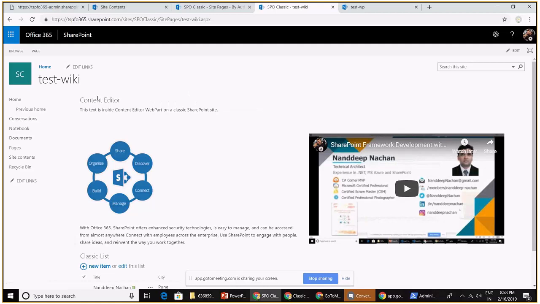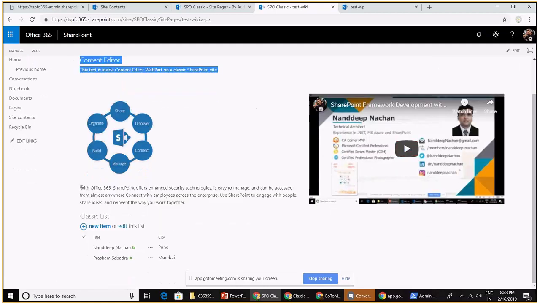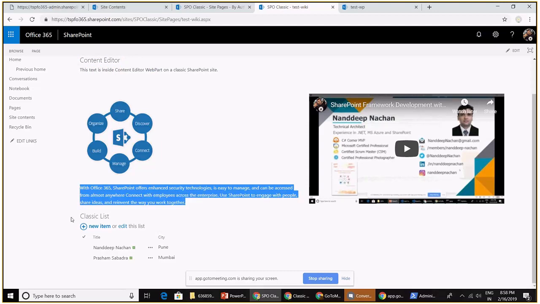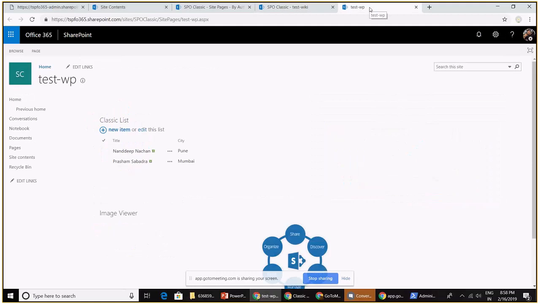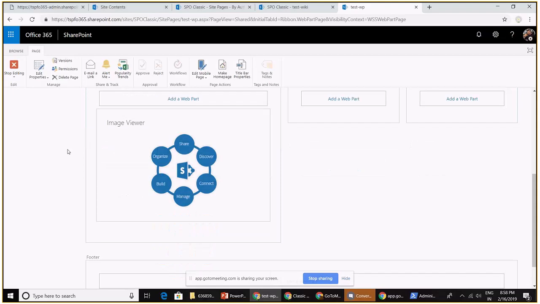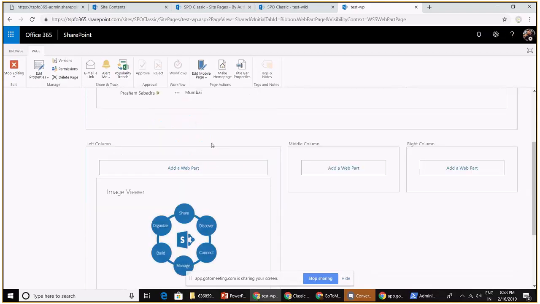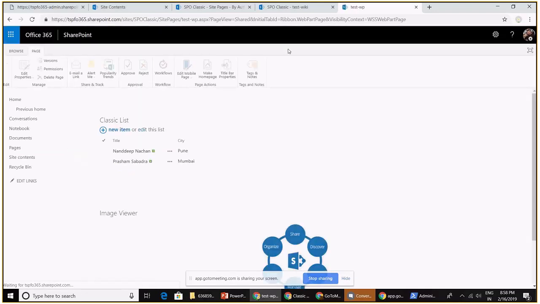And I have added a few web parts here. First one is the content editor web part, then one image, one video here, some text here, and then a list web part here. Then again I have one web part page here. This web part page is pretty simple. In the header section, I just have added one list view web part, and then here I just have added one image to the left column of this particular web part page. I will stop editing here.